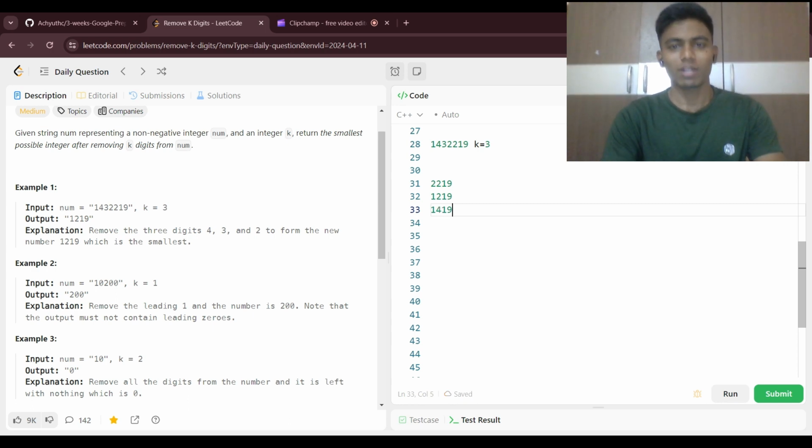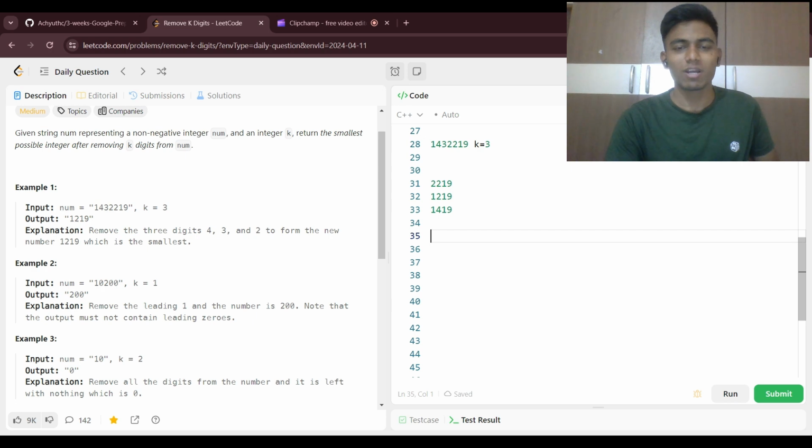Suppose I remove 322, then it is going to be 1419. We try to remove all the three-digit combinations, get the list of numbers, and out of this list we pick the least number. If we do that, we are going to get a high time complexity, which is not optimal. So let us try to optimize this solution.